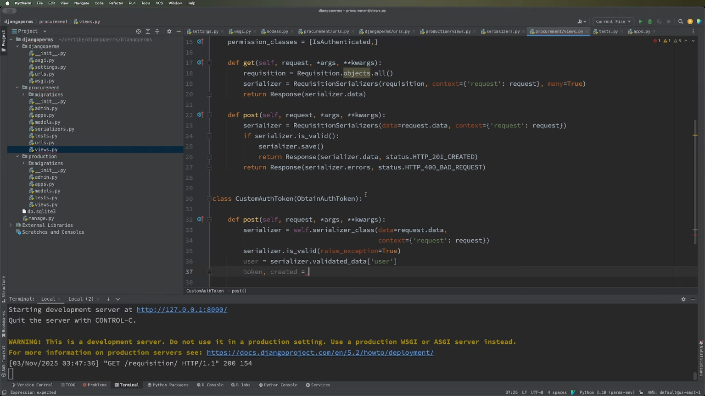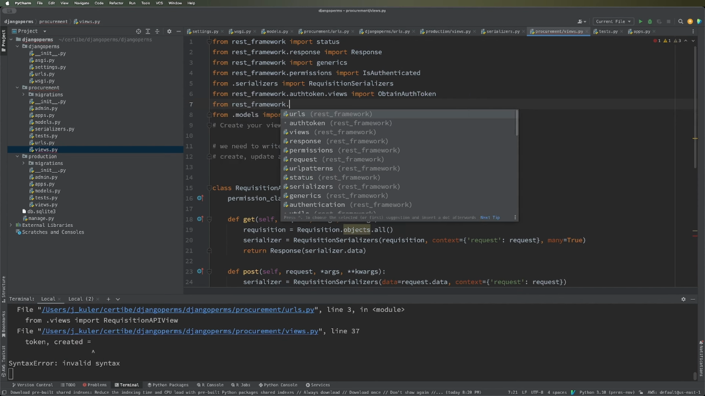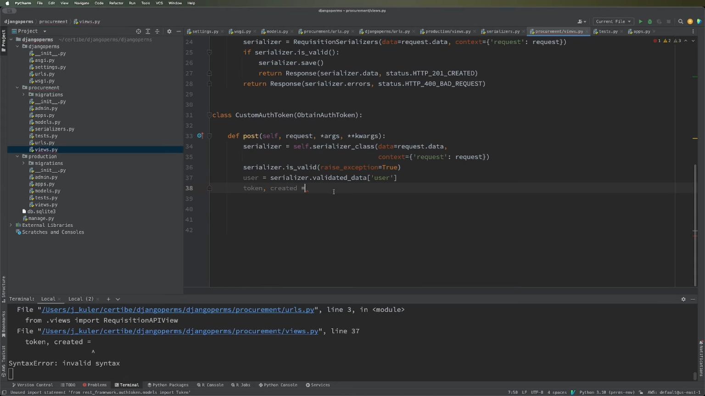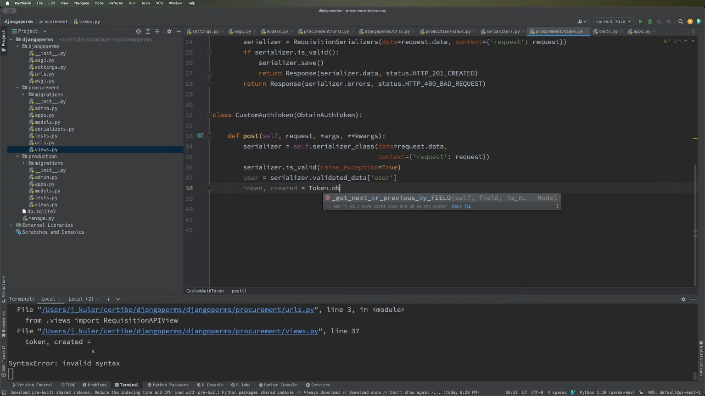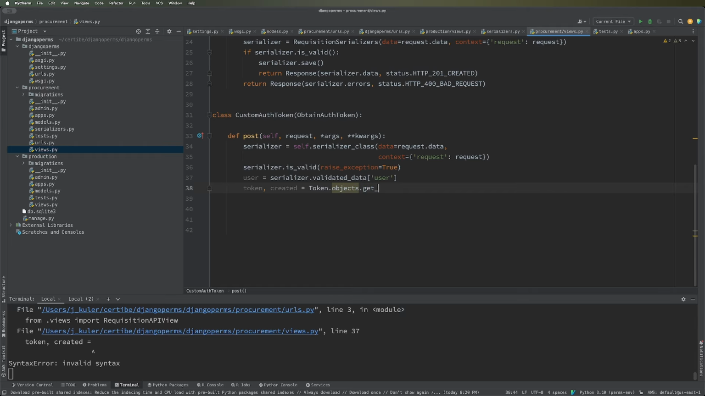equal, we need to import the Token object from the auth model. So from rest_framework.authtoken.models import Token. This is where we're going to create our token. Token.objects, we're going to create a token from the user. So we're going to get or create. I prefer to use get or create because if the token already exists, we bypass. If it doesn't, we create a new one.